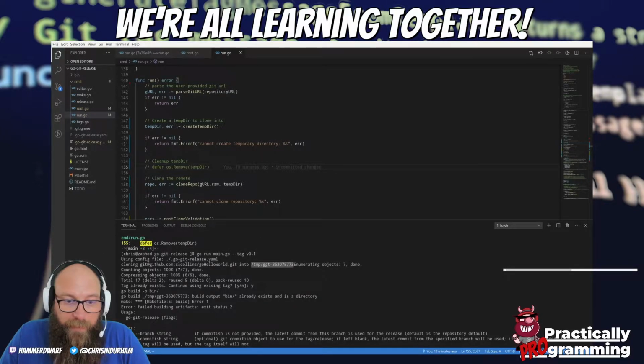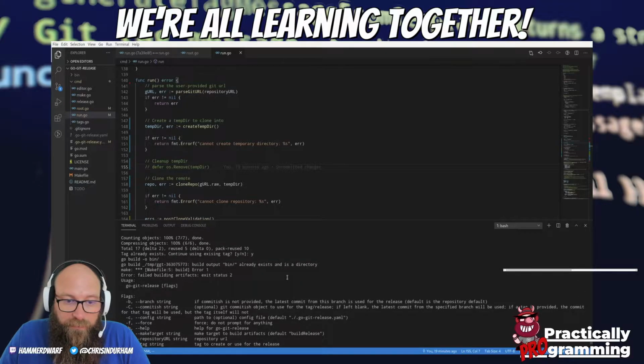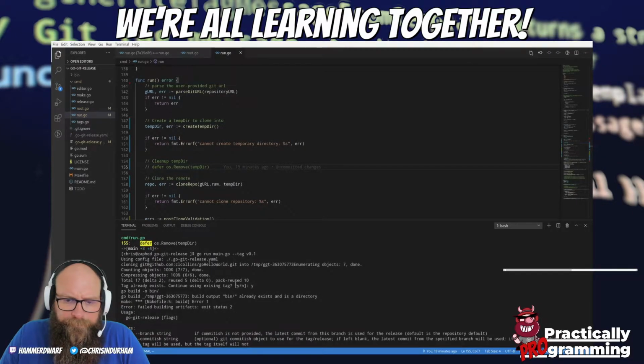Where are we doing this? Okay. Cloned in here, enumerating some objects. Bin directory already exists here. I wonder if I didn't change directories to there. No, the makefile's there. Let's go check it out.